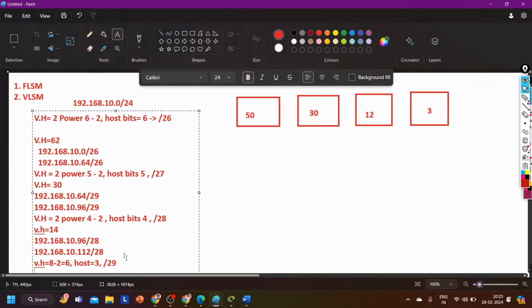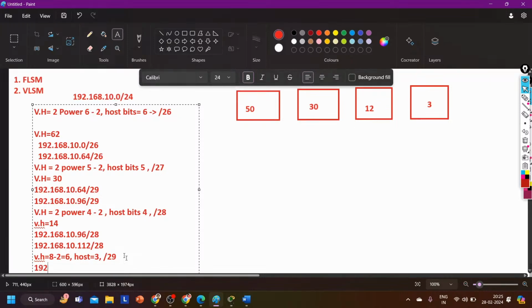Right. Now you can find the network ID: 192.168.10.112 slash 29 is the network for department 3. Correct? So no last one. You need only 4 subnets. You have only 4 departments. Leave it. Last one.